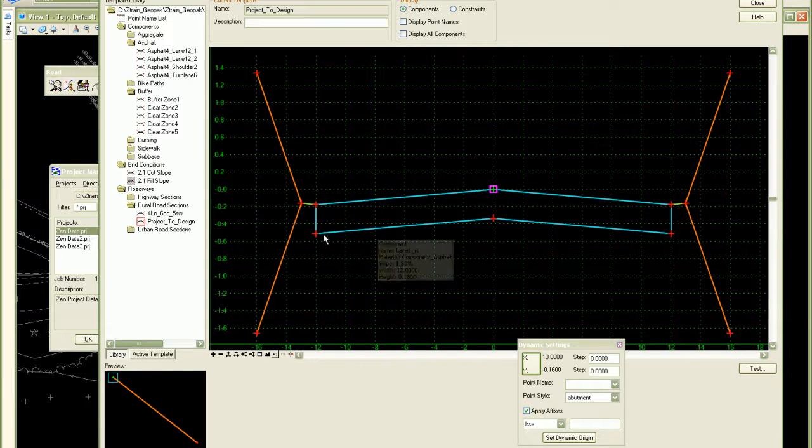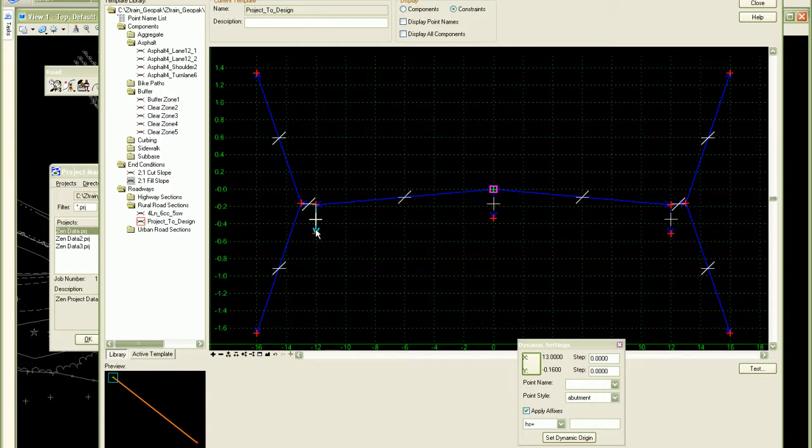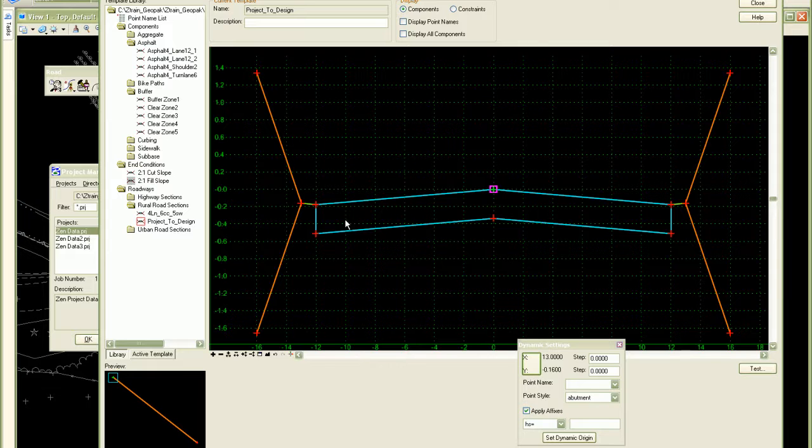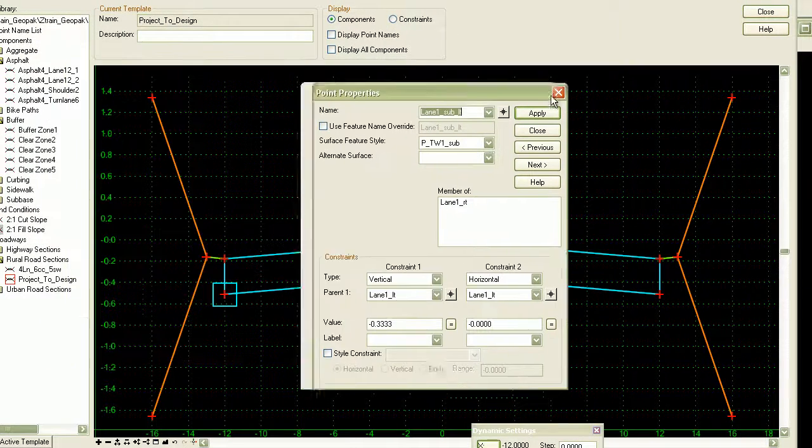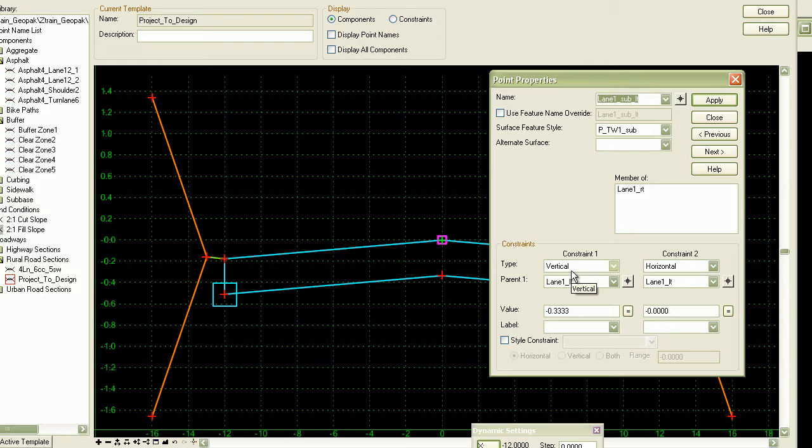Let's say that you wanted to take the subgrade point over here, this lane 1 on the right side, and also on the left side, and extend those out to meet this design surface. If we look at the constraints right now, these are tied to the points above it. So just for illustration purposes, I'm going to go into this point here, and I'm going to change these constraints to make it a little bit more predictable.